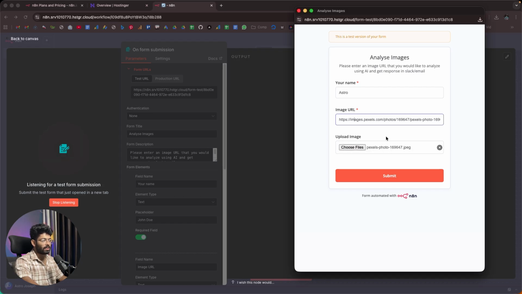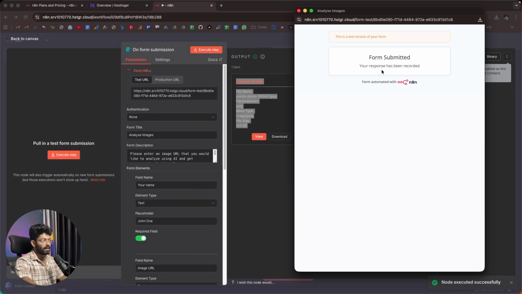So there you go. Here we have uploaded an image, and now I'll click on the submit option. Since it is an on form submission based trigger, every time a user submits this particular form, a workflow will get triggered. That is how we are planning to build the automation. It says form submitted, your response has been recorded.